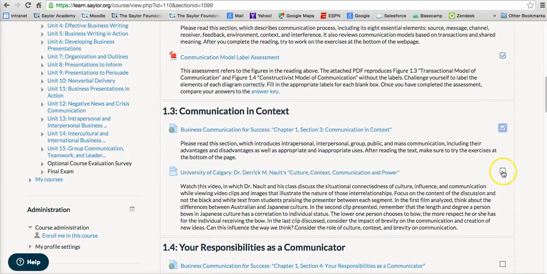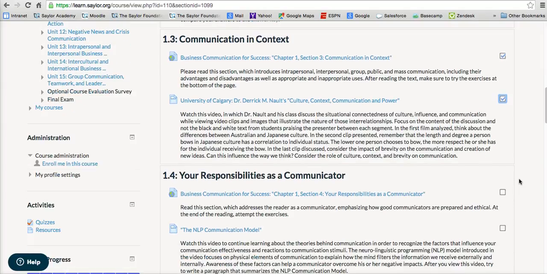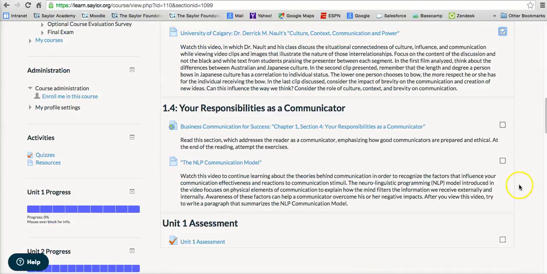The exception to that is any sort of activity that might have grades. So with unit assessments or final exams, you'll notice that instead of being a solid check mark, these are shaded check boxes, which will only get filled in if you actually get a grade, and in most cases get the passing grade for that particular assignment.